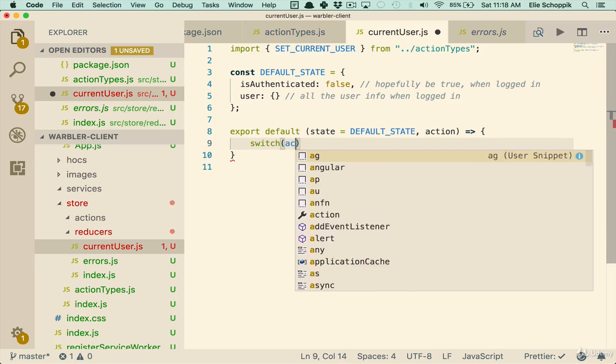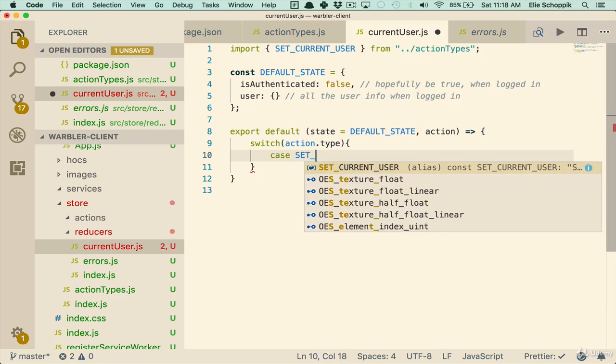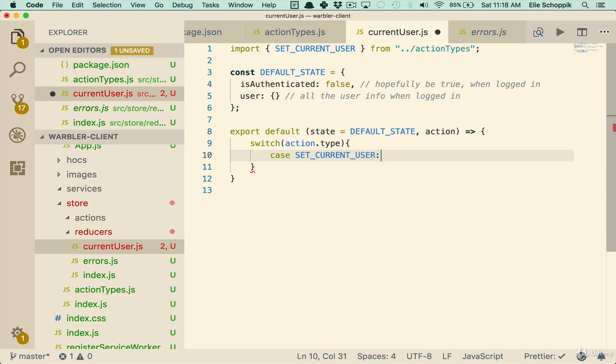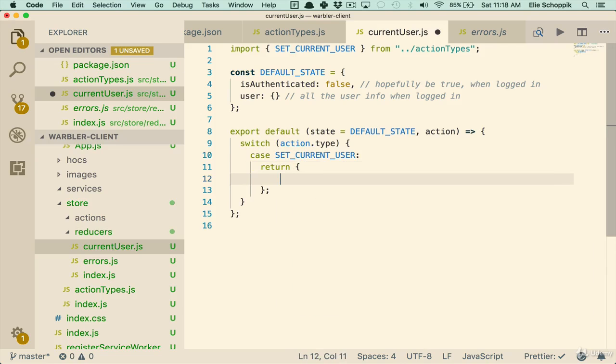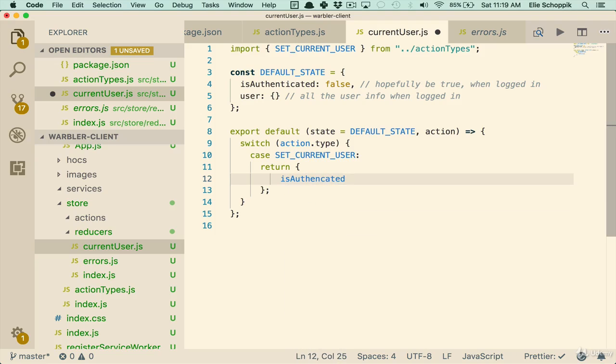And here once again, we're going to switch on the action type. And here we'll look for a case of setCurrentUser. And when that happens, we're going to return a new object. How are we going to change our state? This one's going to be a little bit tricky. In JavaScript, there isn't a very easy way to figure out from a Boolean standpoint if this object doesn't have any keys. So what we could write is something like isAuthenticated is the result.